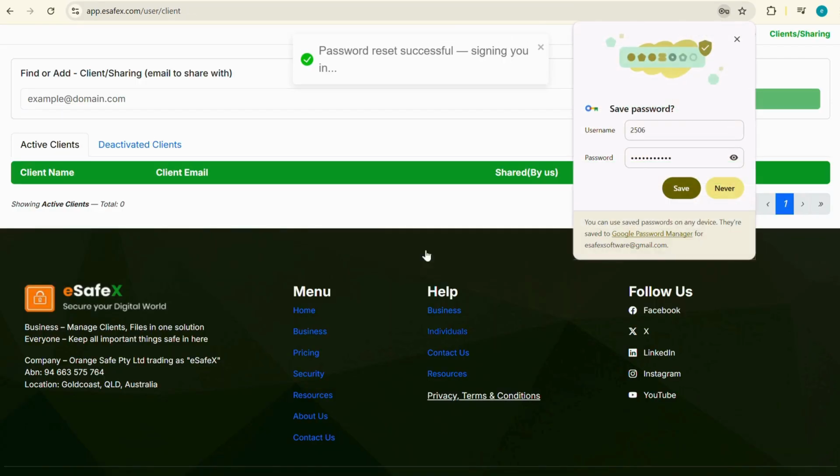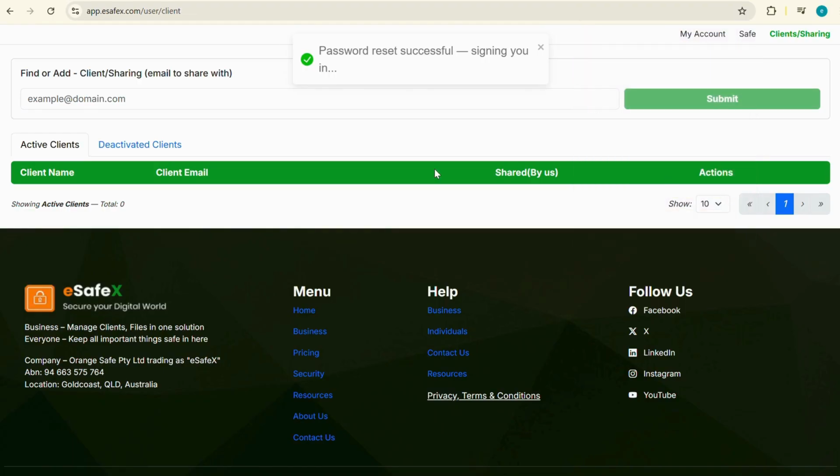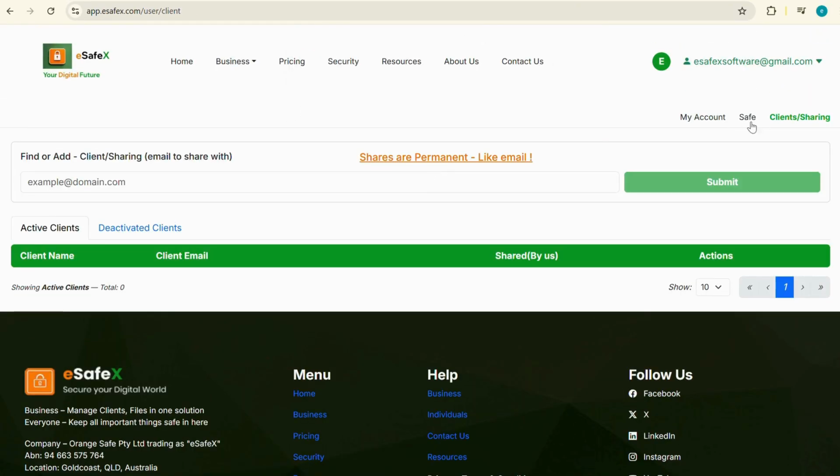All your saves, files, and client information will remain exactly as they were. Nothing changes inside your account.